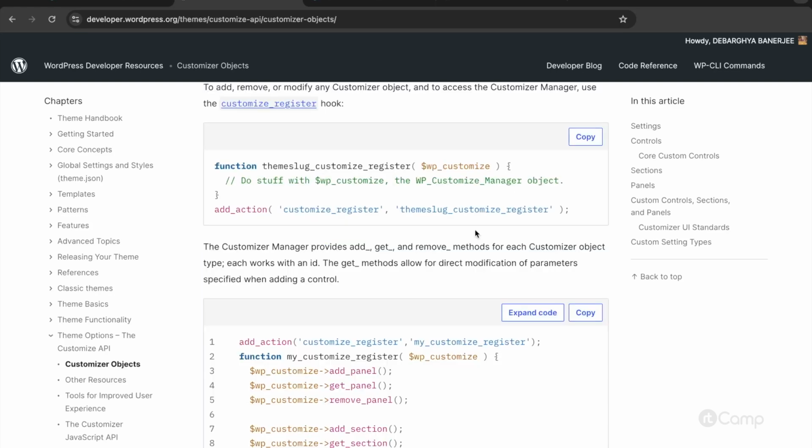To accomplish this, we use the customize register hook. This action is executed once all the customizer API objects are loaded and initialized. You can register a callback function to the customize register action, which will pass a WP customize variable, which is a WP Customize Manager object, to the function. You can name the function anything you like, but it will receive the WP Customize Manager object, which is used to add panels, sections, settings, and controls.